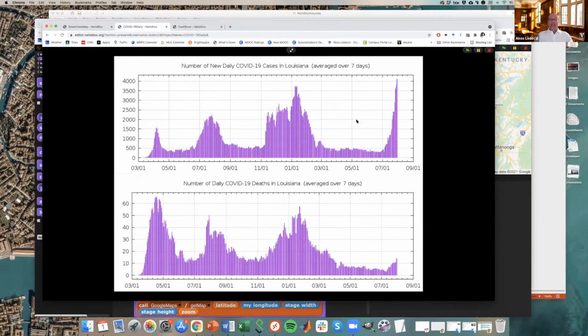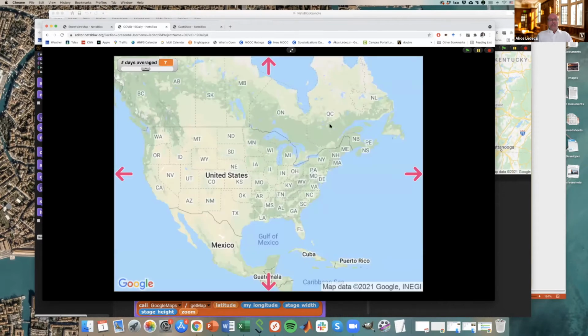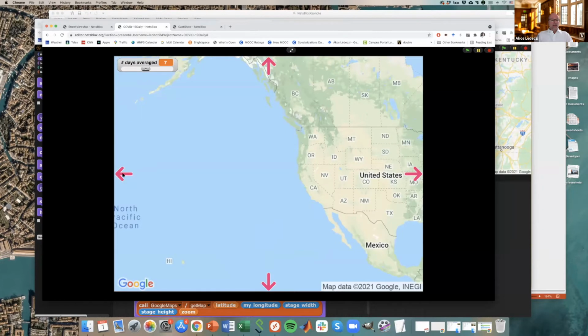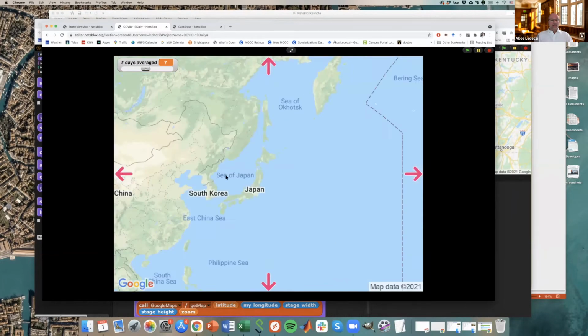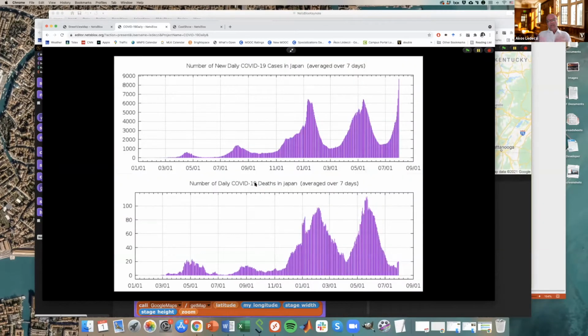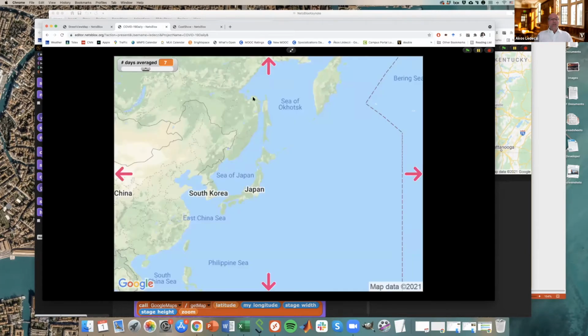So you can see that we are going in the wrong direction. We want to check out Japan, how they're doing with the Olympics. I can click on Japan, and again, a bit of a delay with the data processing. So this is not the NetsBlox server delay. This is actually my code being slow. You can see that Japan is not doing great either.